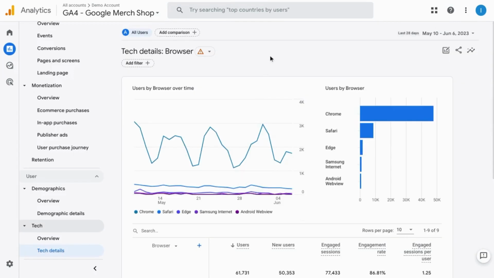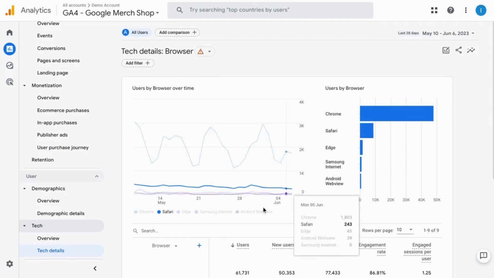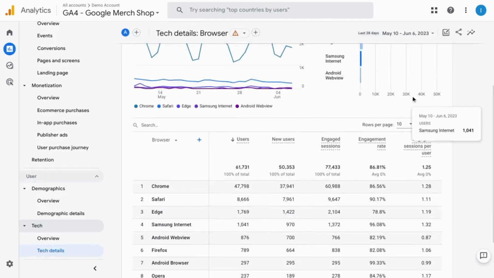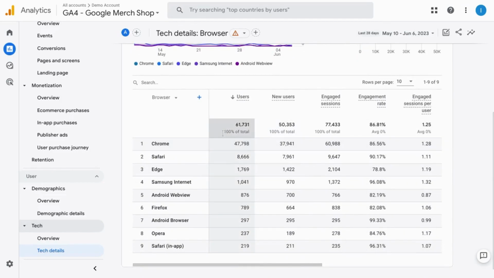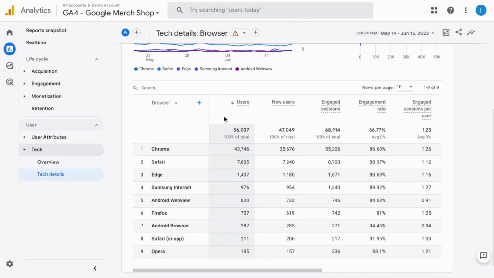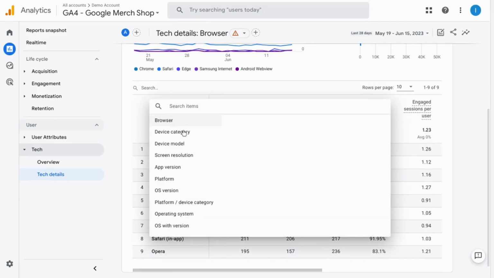In the tech details report, it shows you data by browser. So you'll see the top browsers, and then in the data table, you can see various metrics for the top browsers. You can switch the dimension to these other tech dimensions, including operating system version, app version, etc.